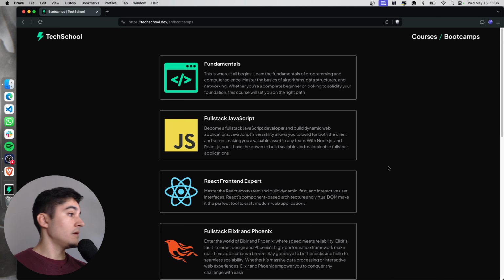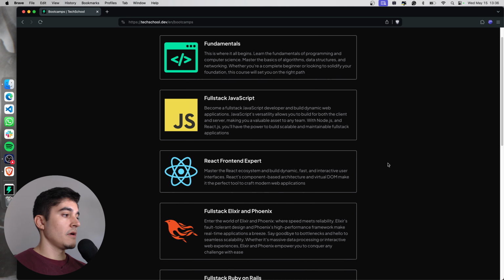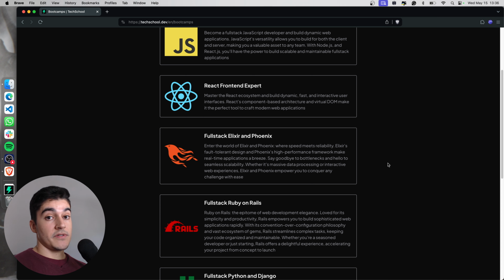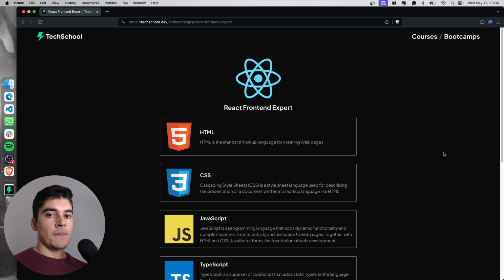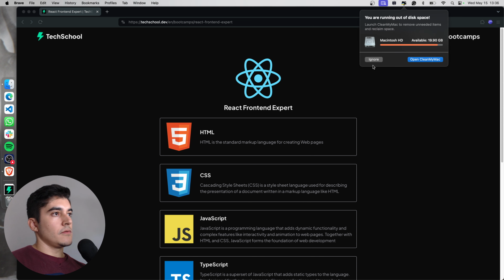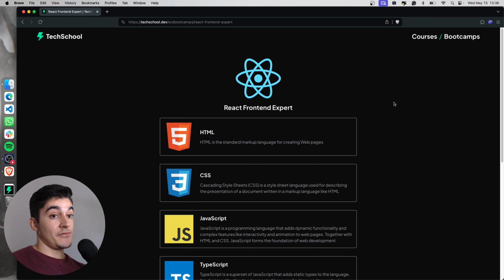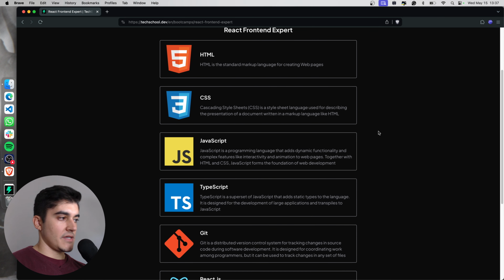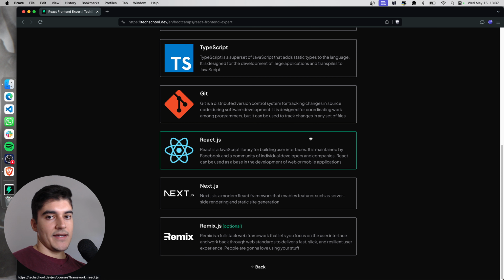For example, I want to become a full stack JavaScript developer, or maybe an expert in React, which is a front end framework. So you click on the bootcamp, and here you can find a list of topics that you need to study in order to become a React front-end expert. And you should follow the order that is displayed here. So I recommend studying first HTML, then CSS, JavaScript, TypeScript, Git, React next, and then Remix as an optional suggestion.